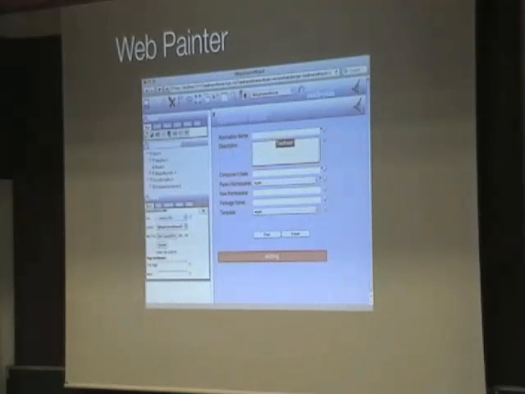To create SeaBreeze websites, you can use the web painter. This is how it looks. It has the editor on the left side, and on the top we got a toolbar, and the big part is the preview area.